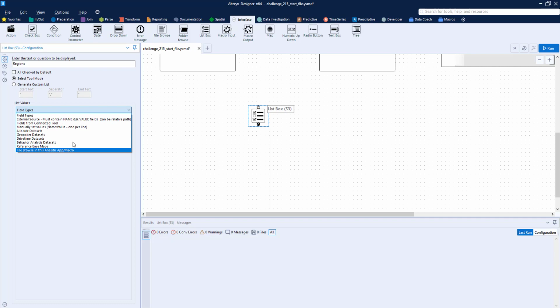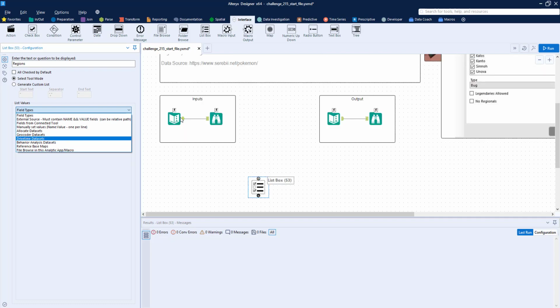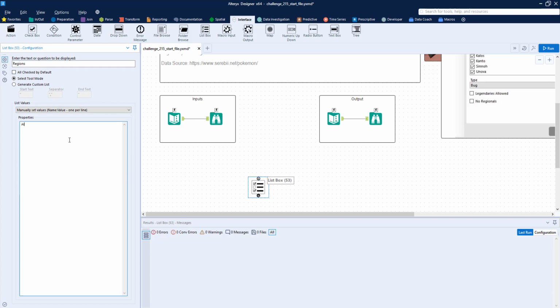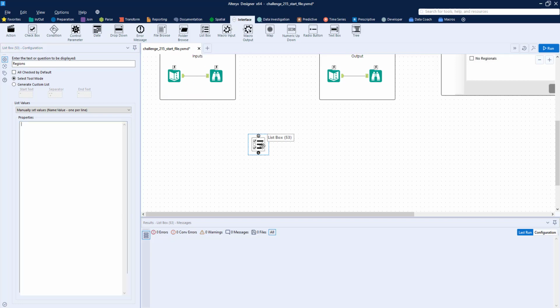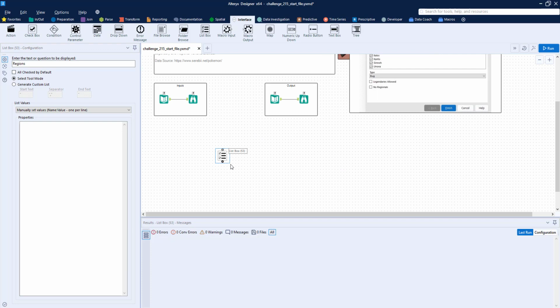Unfortunately, there is no way to connect this text input to the list box and say, I want to take the values from the regions field to populate the list box. Of course, we could just do it manually. Alola, Galar, and so on. But I really dislike hard-coding values if I can at all avoid it. So there is a trick to dynamically populate a list box or a drop-down box.